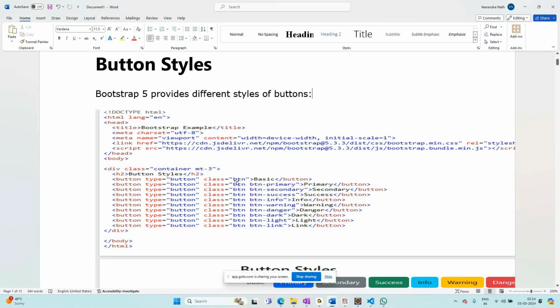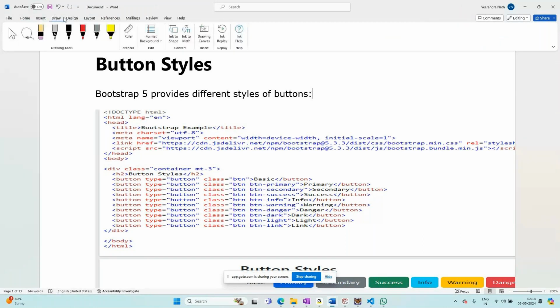By the help of which class? btn. This is the class now, the btn class. So how can you create a basic button? Basic button you can use which one? btn. So how are you going to create it now? div class is equal to container mt-3, that we know. button type is equal to button and class is equal to what? btn. What does it give you? It gives you a basic button.